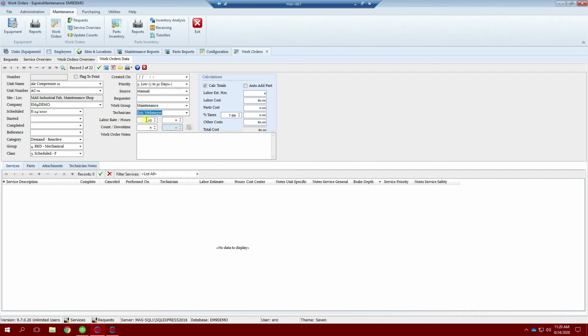And then the labor rate is a default labor rate that we talked about in the setup and best practices video. Now, if this is an air compressor that's based on hours, then I want to note those hours that the air compressor is on. We'll say it's at 8,000 hours. Okay. Next, I need to select a service. So come down here to the services tab.